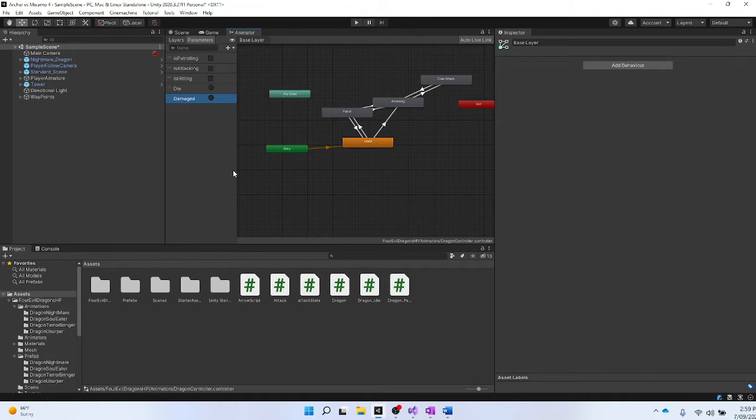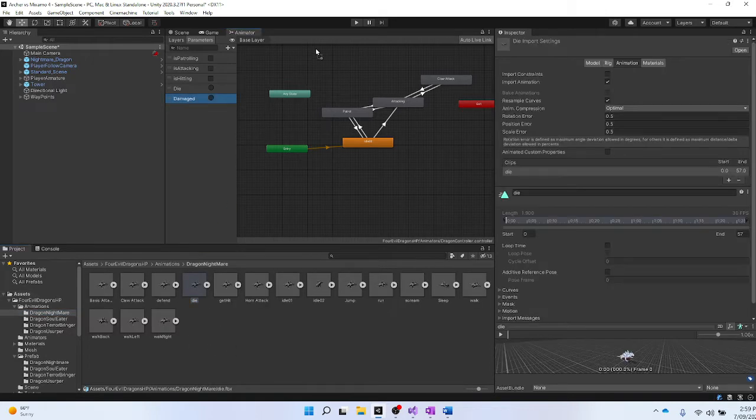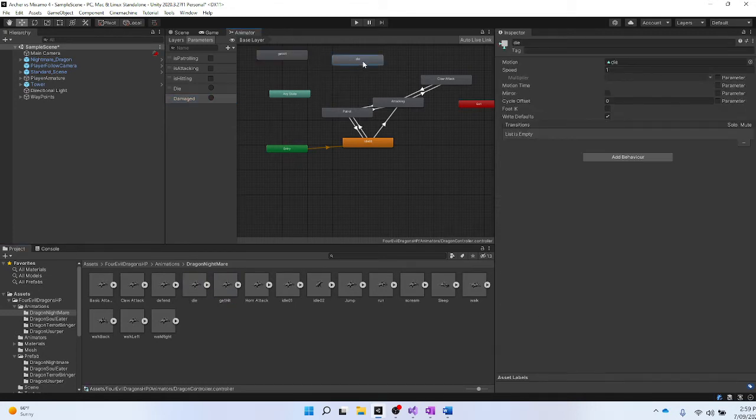So now if we were to add a die animation and a damaged animation up here, we could go from any state. This would mean that at any point when it's going through this, if it gets hit, it will either run the damaged animation, or it'll run the die animation. So let's have a look at our animations for the Dragon Nightmare. We've got die over here, so we just drag that up here. And we have got get hit over here. And that is there.